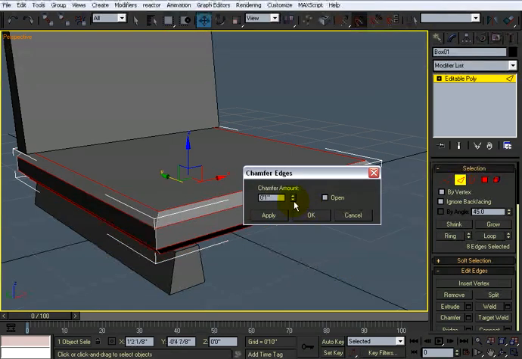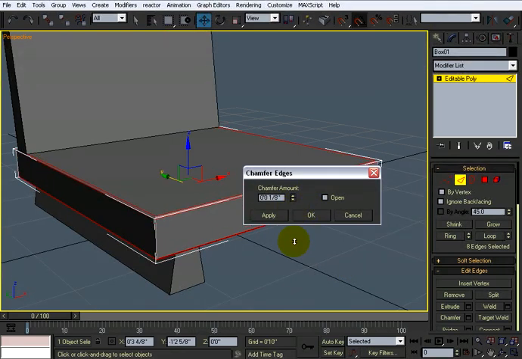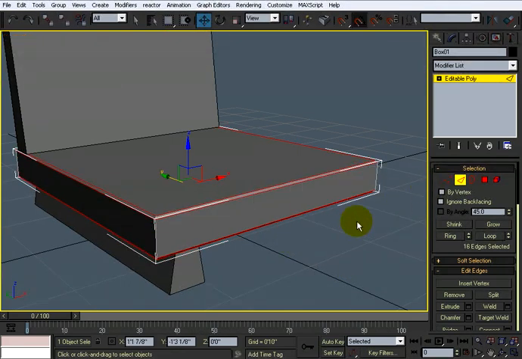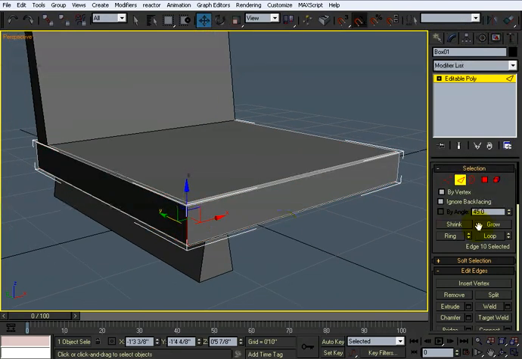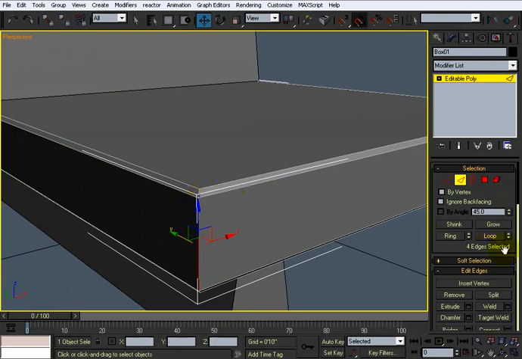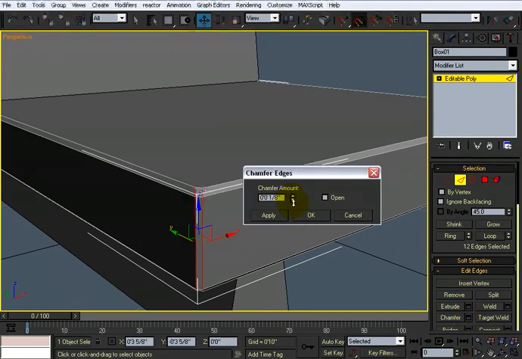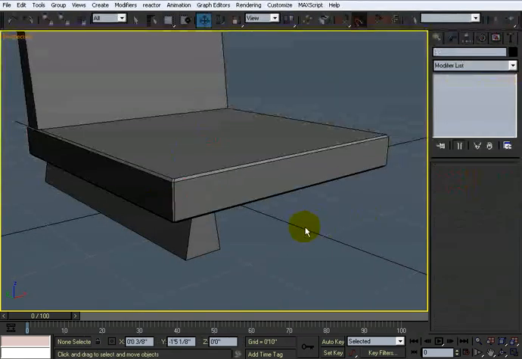Just go to chamfer and bring it down about 1/8 of an inch or so, something like that. And then select this edge, hit ring, and then because it doesn't select this when you hit ring, just hit loop, so it'll loop all that. And do another chamfer, take it down a little bit, something like that. And that works good.